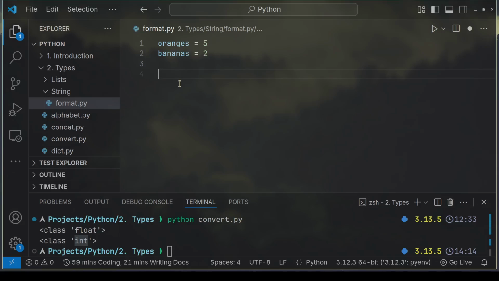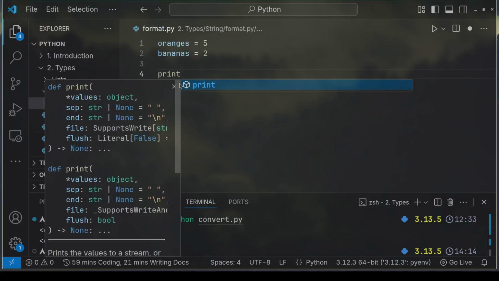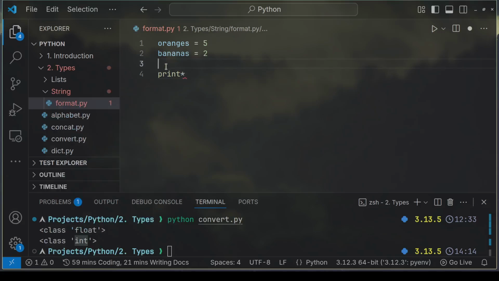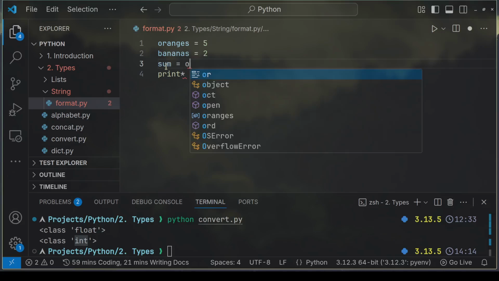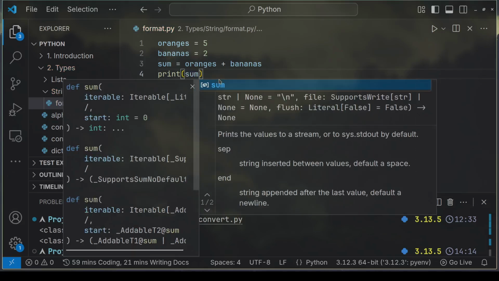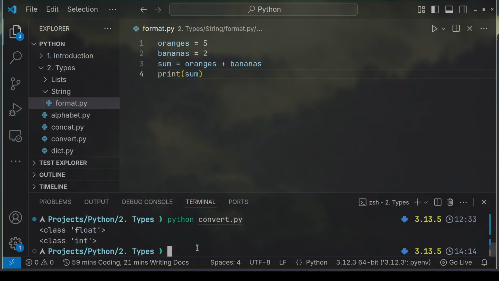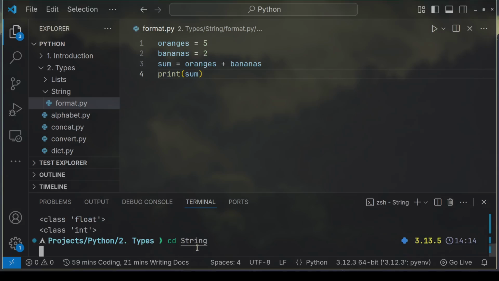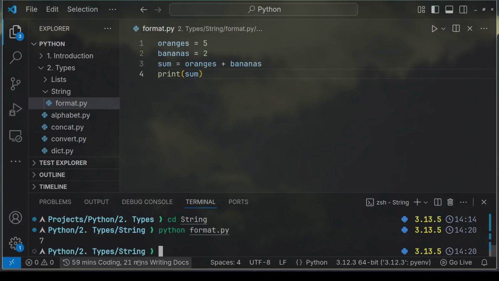So we want to print. Let's say sum is equal to oranges plus bananas, and we want to print sum. When we print sum, we see just a 7 here, right? So let's now format our string. Let's now format our output and add strings.